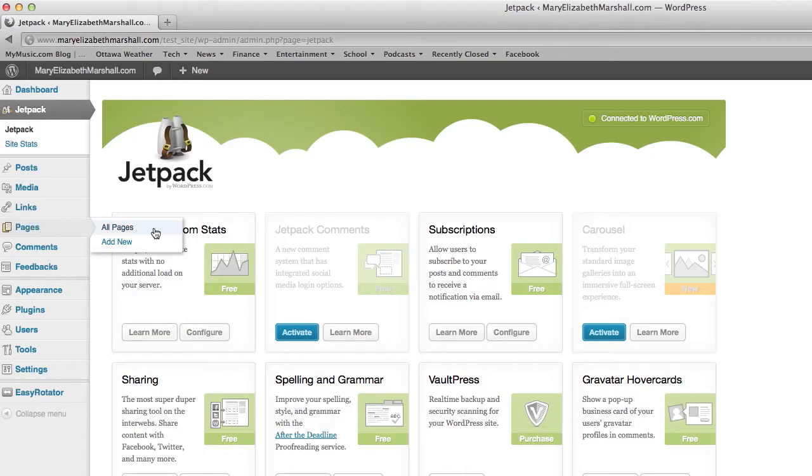Pages gives you two menu options. Look at all your pages, add a new page. Pick one. There's only two. It's a 50-50 chance. Come on, give it a shot.